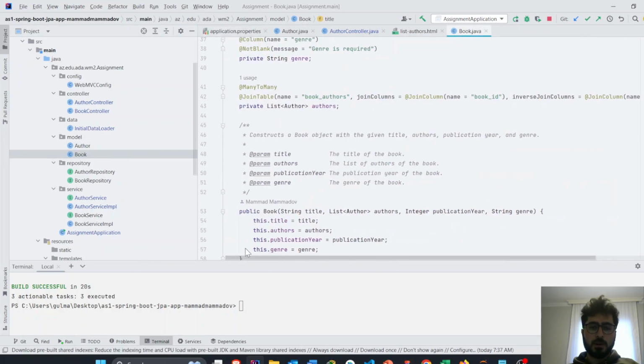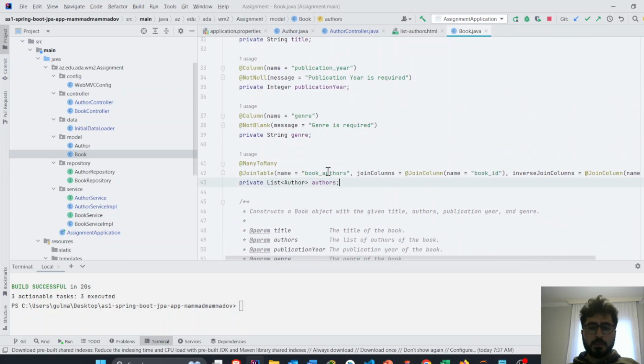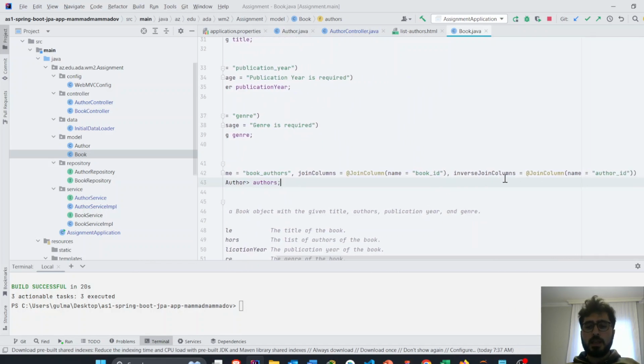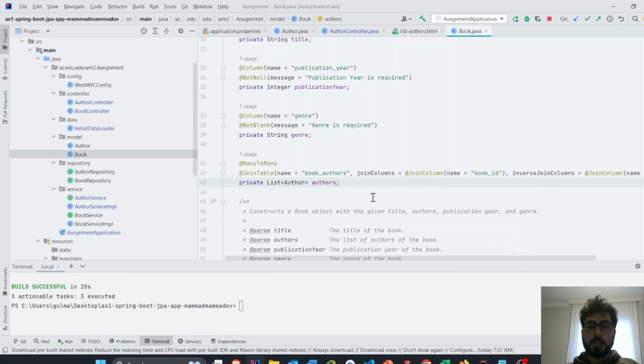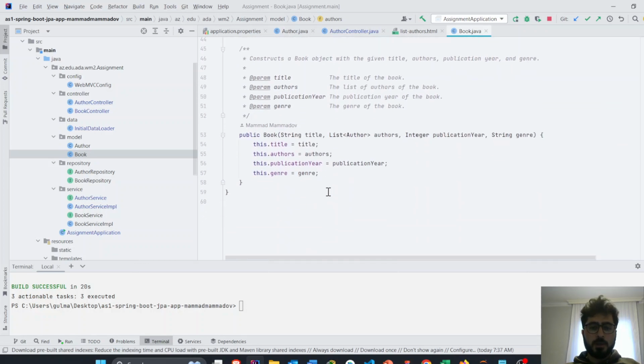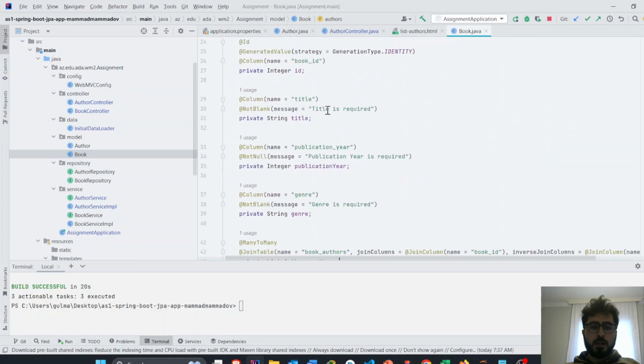Here in this part you can see the name of the intersection table, book authors. I have book ID and author ID as attributes in that table. So yeah, this is the one owning the relationship. And here similarly I used constructor with no ID. And if you observed, I used not blank, not null, which I'll also comment on later, to make sure that there's no problem regarding the validity.